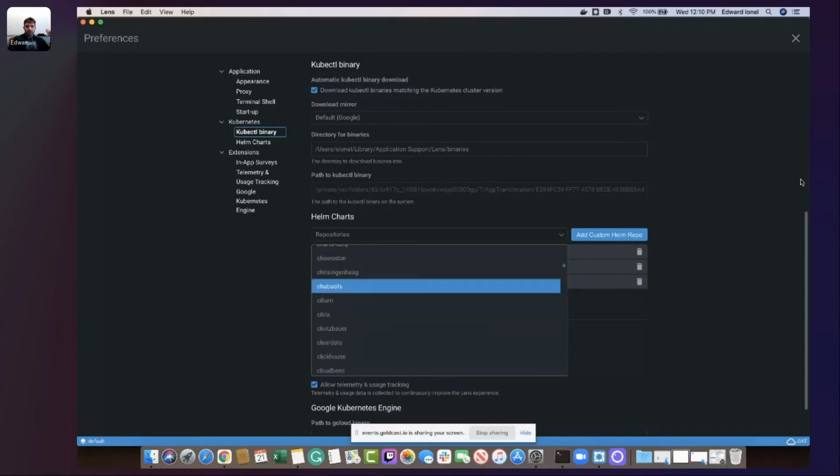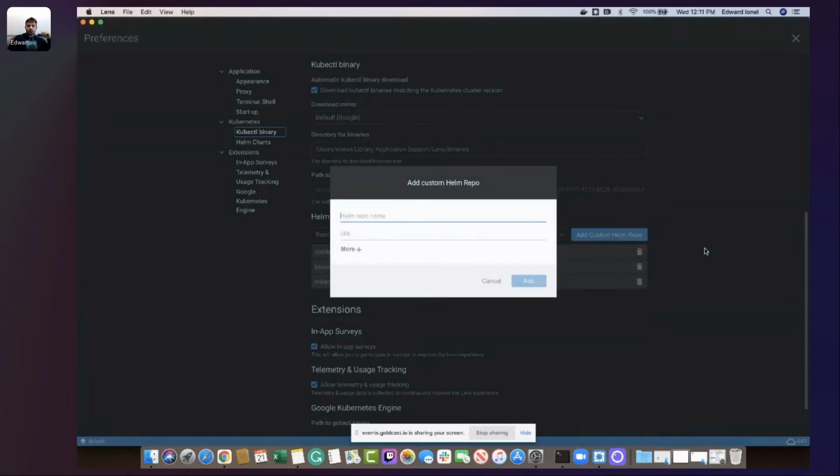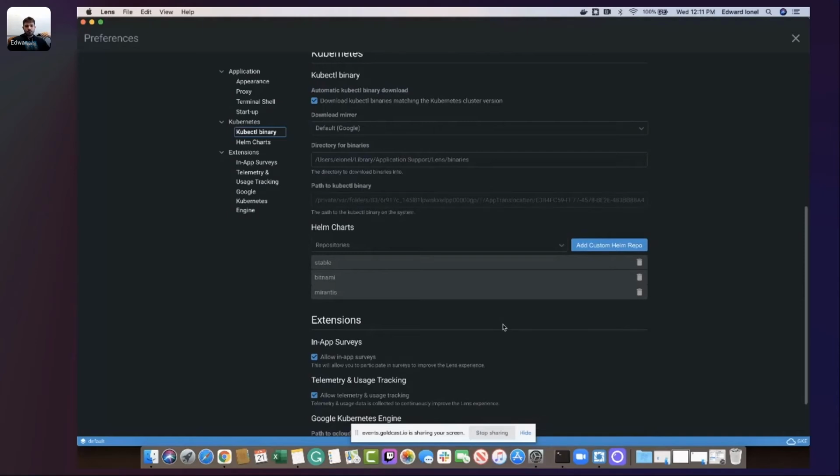For demonstration purposes, we won't add any of those other ones. I have my stable, I have my Bitnami, and I have my Mirantis Helm packages. I like those repos. They work for me. I never have any issues with my clusters, so we'll stick to that. Users also have the ability to bring their own Helm repos as well, right? So a user can go add custom Helm repo and immediately get the opportunity to bring their own repo directly to Lens as well, which is quite amazing.